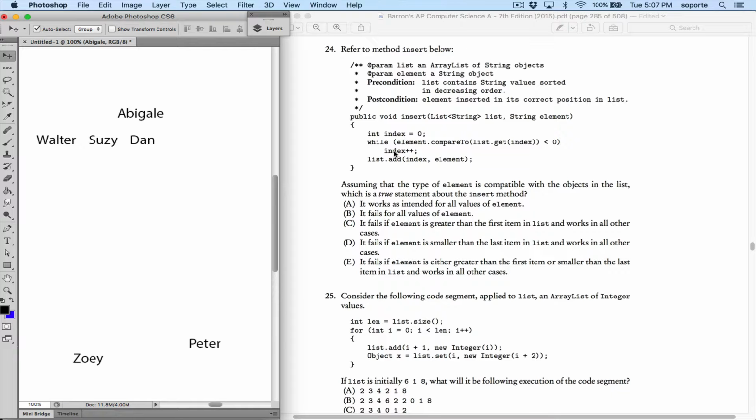What's going to happen here is that because Abigail is less than Dan, index goes up by 1, and we do the while loop. We check that condition one more time. We try to check to see if list.getIndex. Well, not yet. There is no element there. So that will be an error. We never make it to here to add on Abigail. So the answer is D. It works normally, but it fails if element is smaller than the last item in the list. Tough one. Hopefully you got it, or you made a good stab at it anyway.